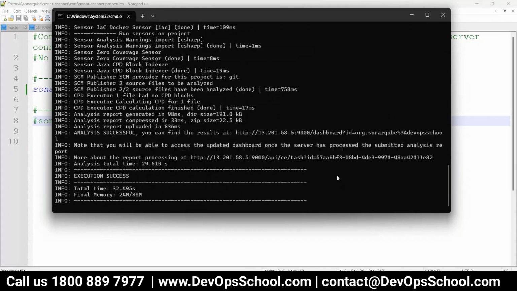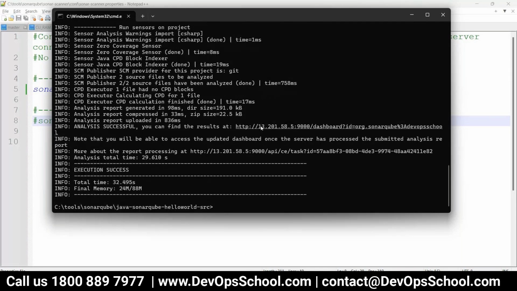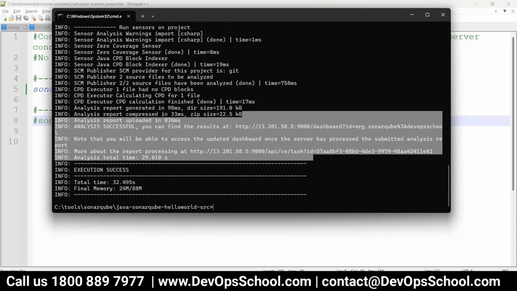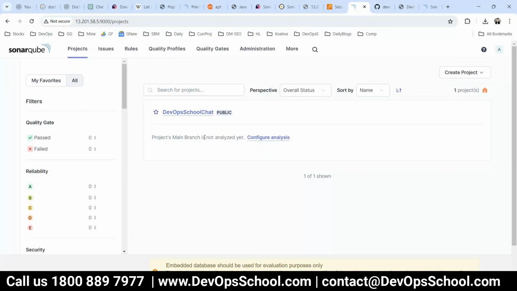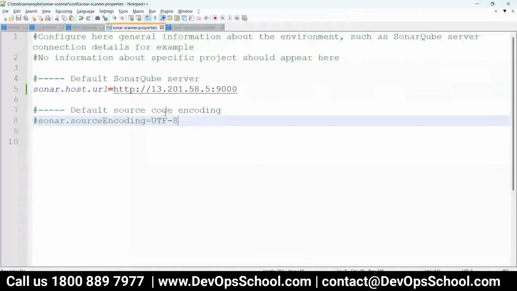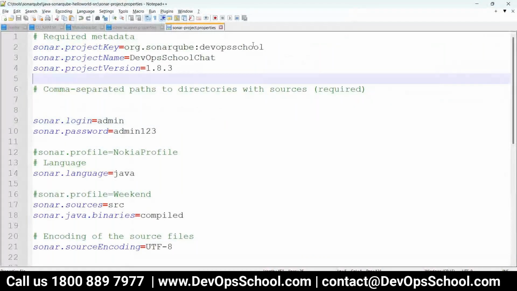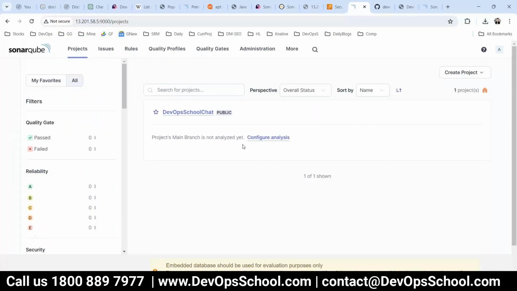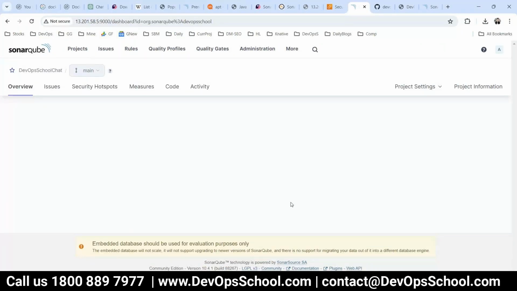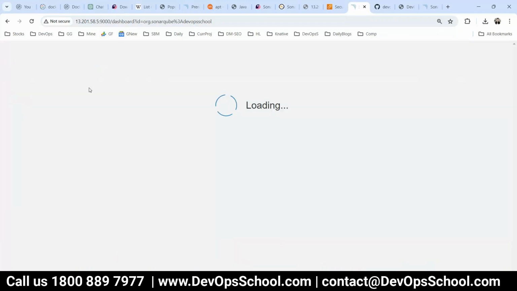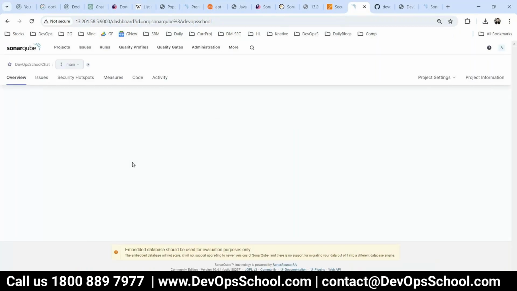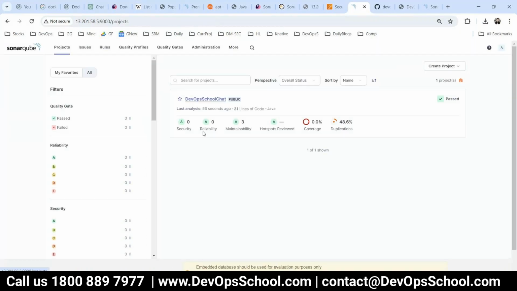See, success. You have reports available here. Now if I go to the SonarQube server, this project will be created. Why? Because this project is created because of this name in the file. And now enter. Still the project is not displayed. Just wait for a few seconds. Keep refreshing it. And now you have it.